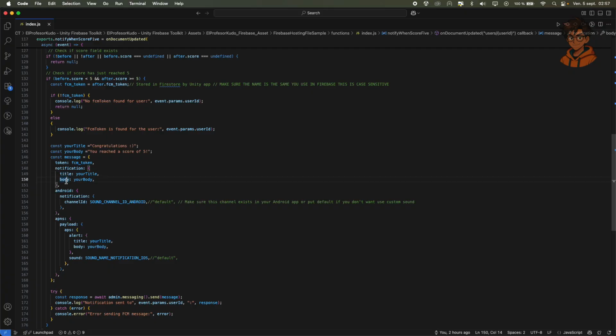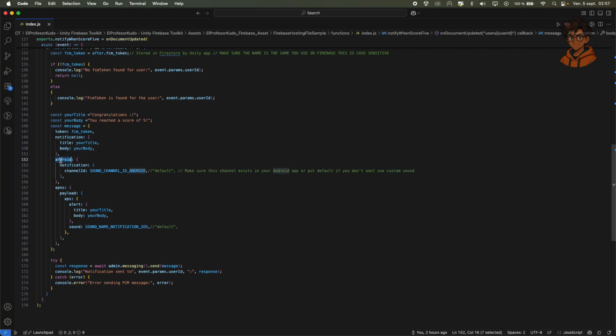And we need the token, the notification, and how this is created. We create one for Android and also one for iOS. So iOS is using APNS and Android is using Android. Something very easy. Here we got the channel ID.